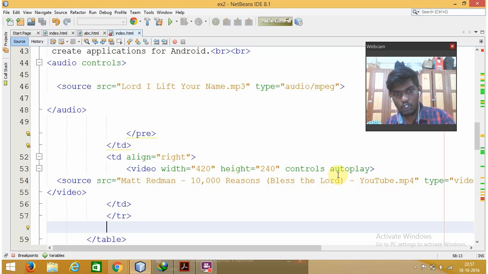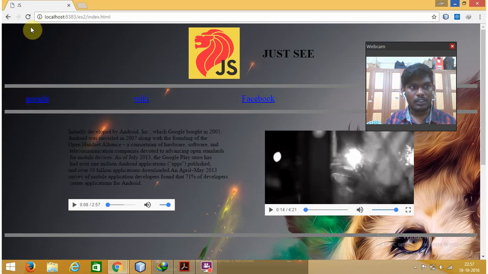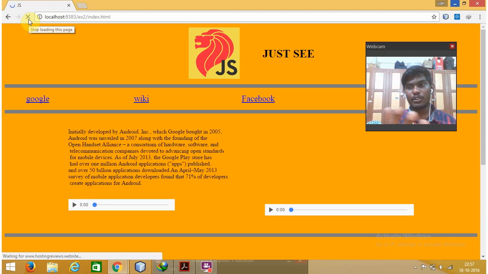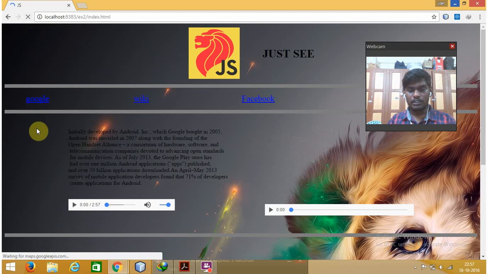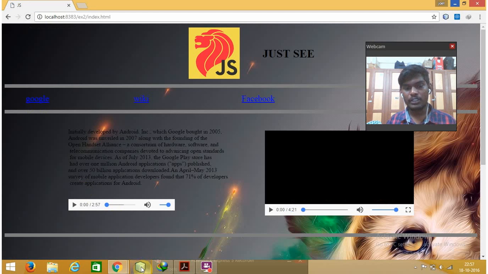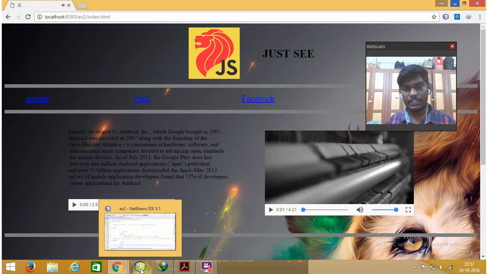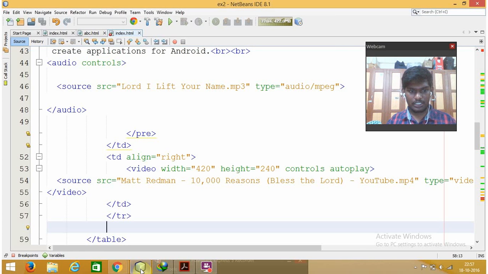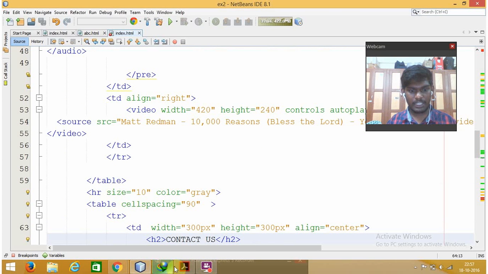The controls and autoplay are used here so that as soon as the page loads, we can play the audio and video directly. You can see it is still loading, and it starts playing automatically. Then comes the next target.